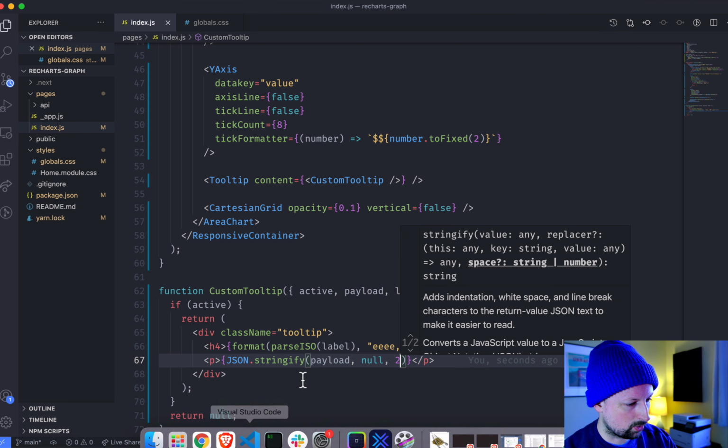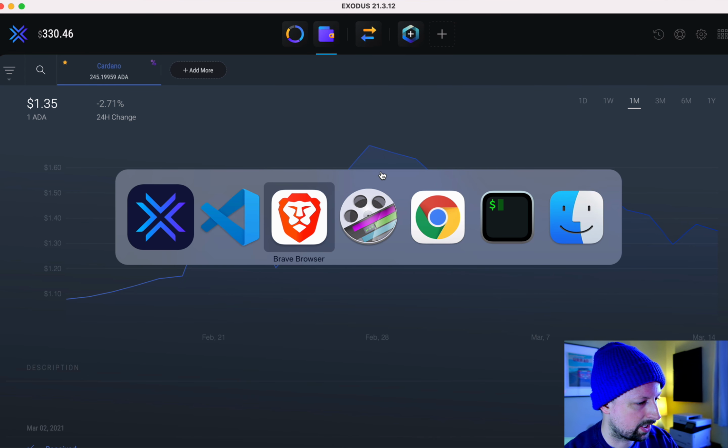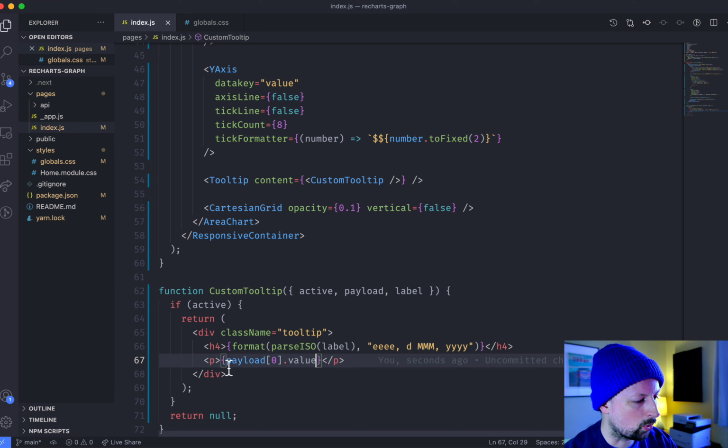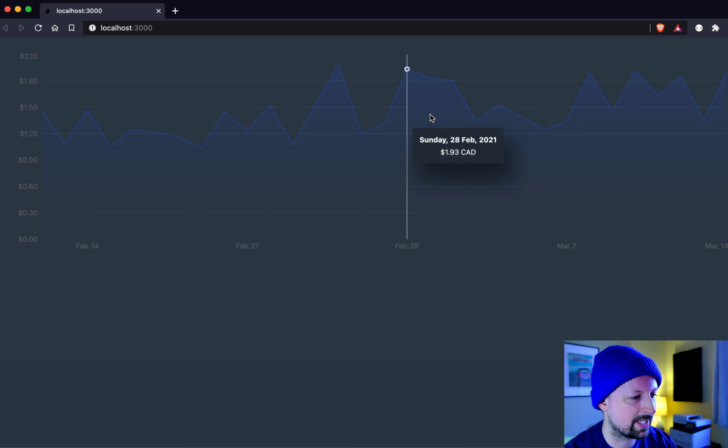So we are going to go to our code and say that we want the payload, the first one, and we want its value. Keep going to the wrong one. So that's 1.6207, etc. So we just want to format that a little bit. We're going to put a dollar sign ahead of that, we're going to put CAD currency after that, and we're going to say toFixed with 2 decimal places to format that correctly. So there we go, 1.93 CAD.